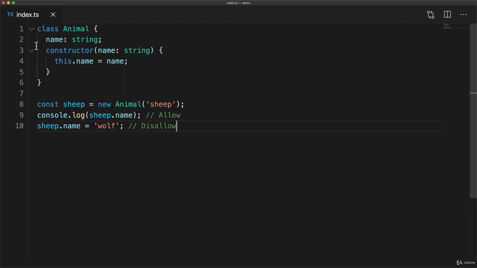Now if we want to disallow the assignment of the name property after the constructor, we can use the same read-only modifier before the property name, and now if we try to write to the name property after the constructor, we get a compile time error from TypeScript.